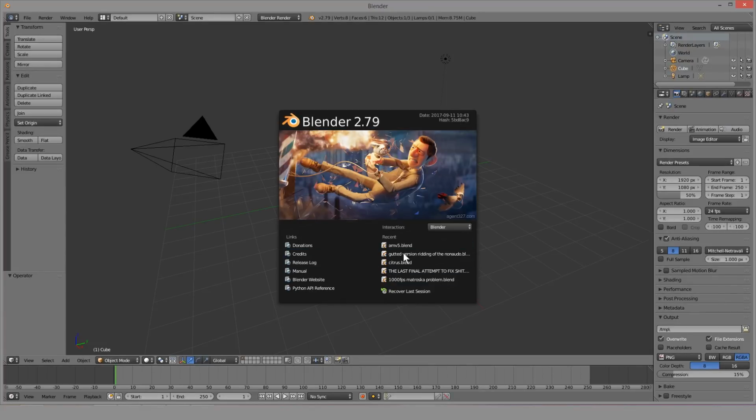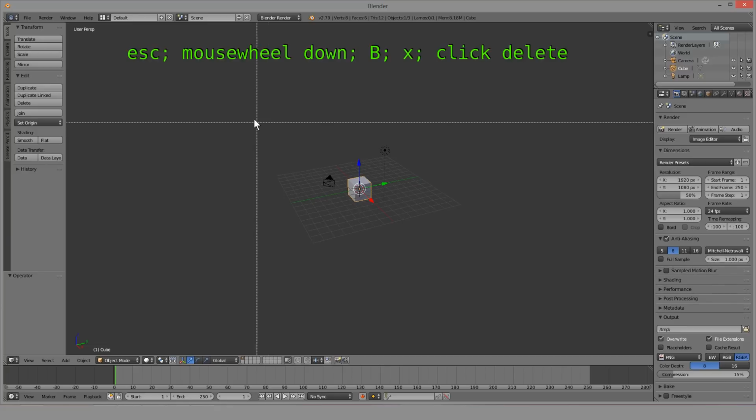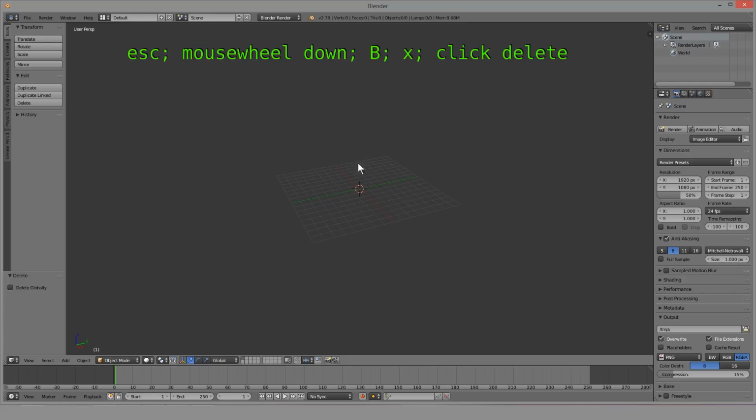Hey everyone, so open Blender, hit escape, zoom out with your scroll wheel, hit B for box select, click and drag from a corner all the way down, hit X, and then click delete. So this is the 3D viewport. This is where you do your modeling and animating, and the main purpose of Blender is found here.